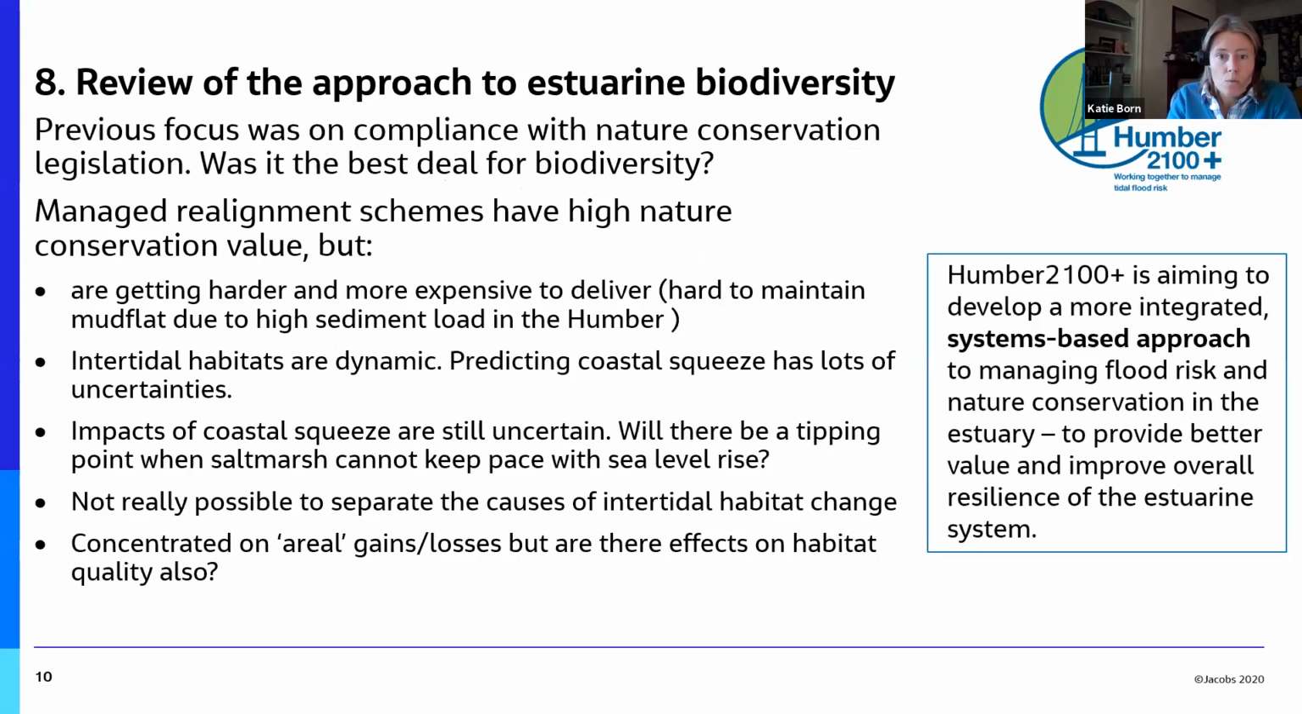And as part of that, we were considering how we could do more for the estuarine biodiversity. So the previous strategy had a large focus on compliance with the nature conservation legislation, largely habitat regulations, which was driving us to intertidal habitat creation around the estuary. But we wondered, was that the best deal for biodiversity? And so through our discussions of the managed realignment sites that we've produced so far, we know that managed realignment has very high nature conservation values and benefits.